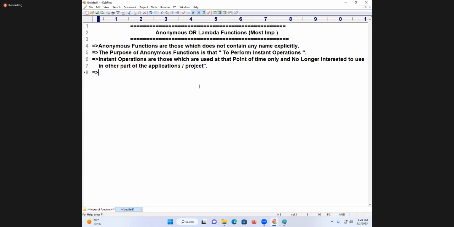Don't tell these general examples in interview. As it is, you have to repeat. And the interviewer will understand the meaning of what? Instant. It's very important. What are the use of instant anonymous functions? Anonymous functions are those which are used at that point of time only. No longer interested to carry for further application use. I'm not going to carry out. That is known as which operation? Instant operation.